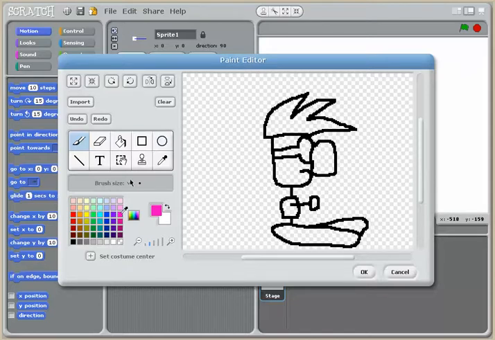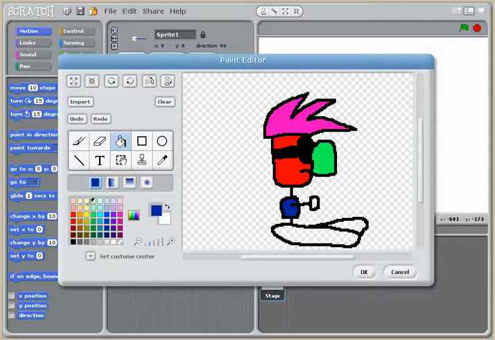So I'm going to make his hair, with the fill bucket, I'm going to make his hair purple. And I'm going to make his nose green. His glasses, of course, have to be black. But his head, his face, have to be red. And his clothes are blue. And his feet are yellow. Of course, I'm just making this up as I go. And his hands, yeah, I'm going to make his hands same color blue there.